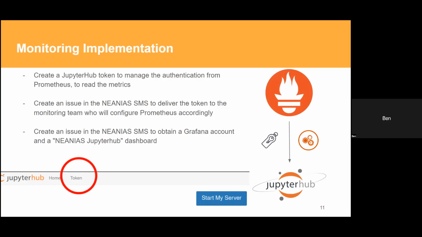Monitoring is pretty simple because for a service to implement monitoring on JupyterHub, all you really need to do is create a token for Prometheus and then submit an SMS ticket, and the monitoring team will take that and do their thing with it. And you just need to submit 2 tickets for the Grafana account and the Prometheus account. Prometheus aggregates the monitoring on the Kubernetes cluster, or the other way around, I don't remember. And this one is the online service to view the monitoring logs.